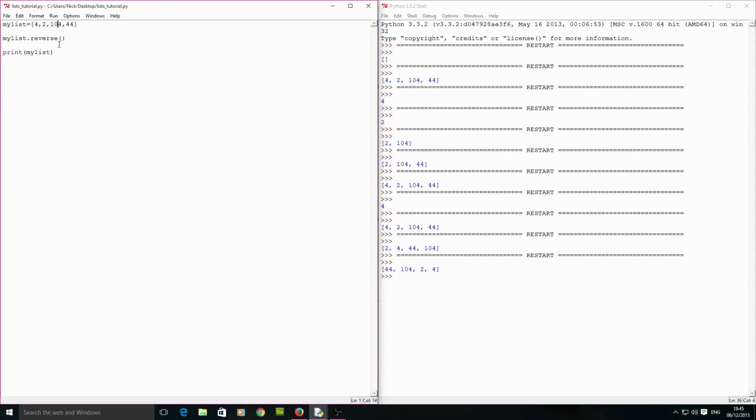Another useful thing you can do is remove. So if I do my list.remove, then in the brackets I can put in what element I want to remove. So if I wanted to remove the element 104, and I'll run it, it's removed the element 104 from my list. You can insert as well if you want to insert into it. There's loads of different methods you can use. Okay, so there's just a couple of useful ones that you might want to use.